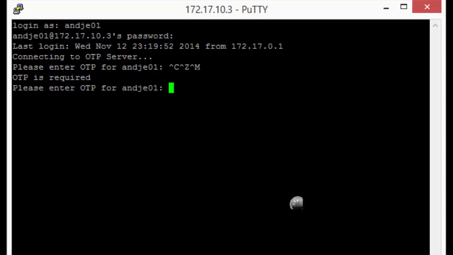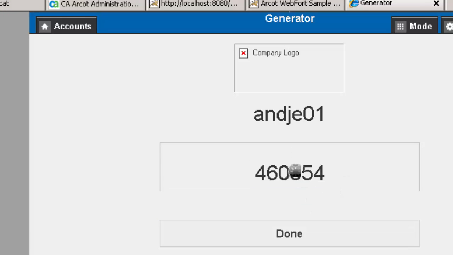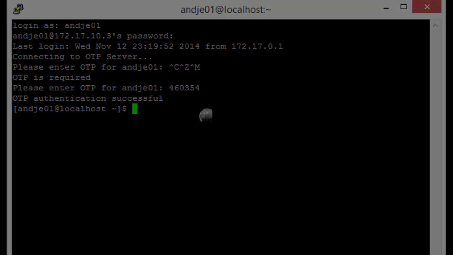So that's about it. Let me just do a double check and log in using a proper PIN. Copy this, and authentication successful, and I'm in. So that's about it. Thank you.